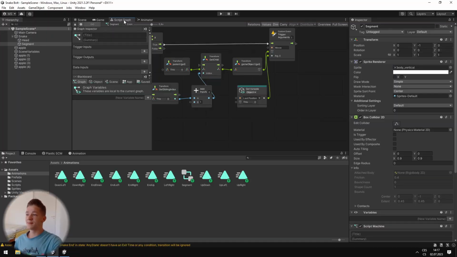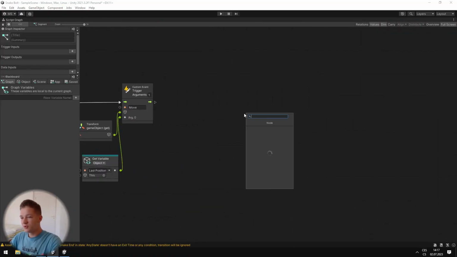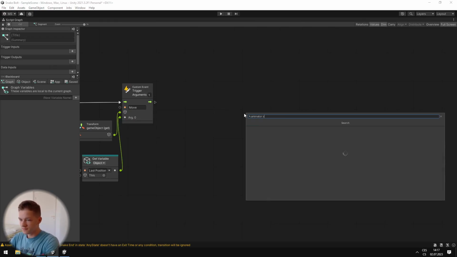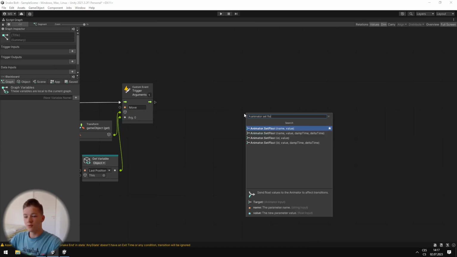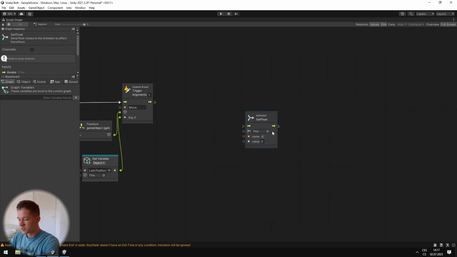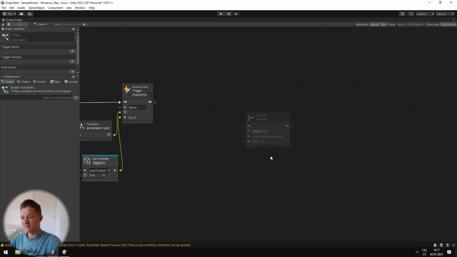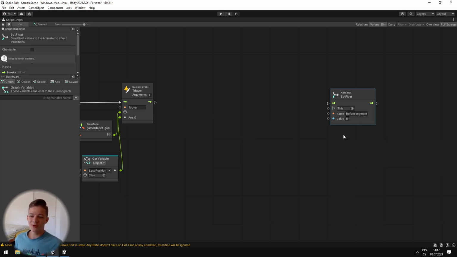We will get to the segment script graph, and here we can use the node animator set float, with which we will be able to set the float, which is one of the parameters in the animator, and we will use the first one with the name and value. So the name can be before segment, make sure that it is the same as in the animator, and we can just set the value. The animator can remain on this one, because the script is on the same object on which we have the animator.